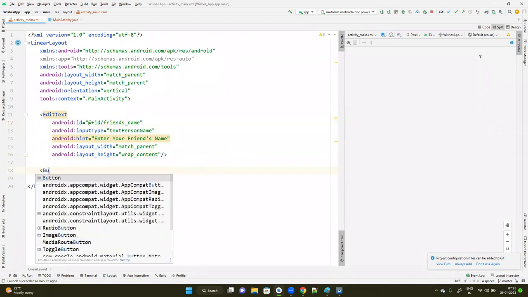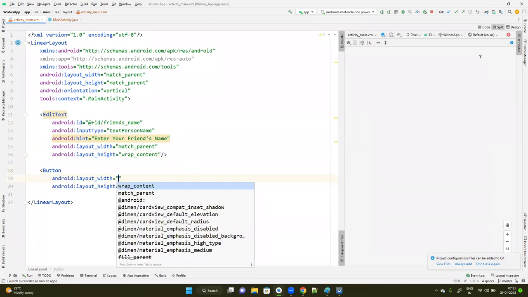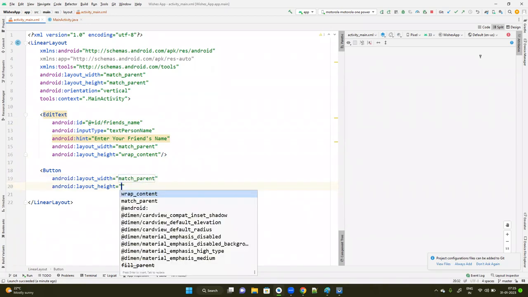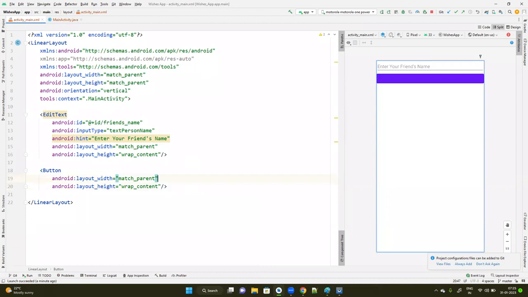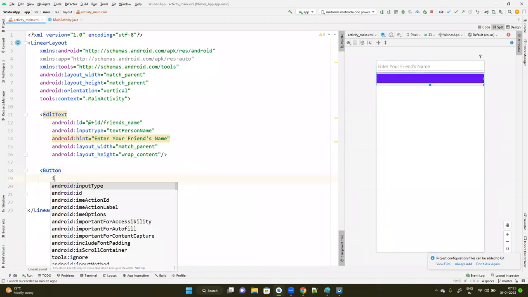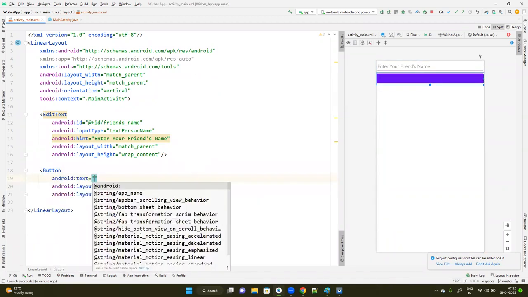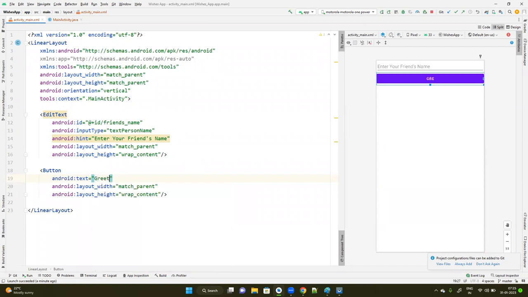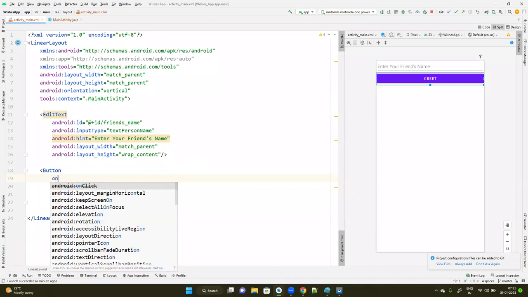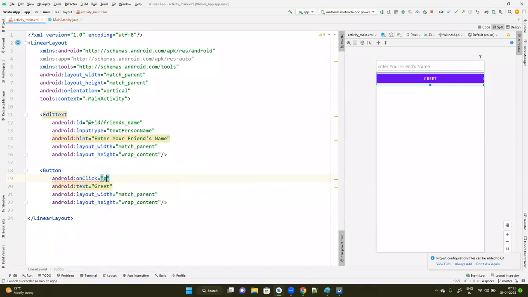Also, after the edit text box, we need a button that matches the parent's width, wraps the contents height, and closes the button here. Now we can provide text on this button. I would say read. Also, for this button, I will give an on-click event handler. So on-click, you open greet friend. So there should be a method by the name greet friend, right?